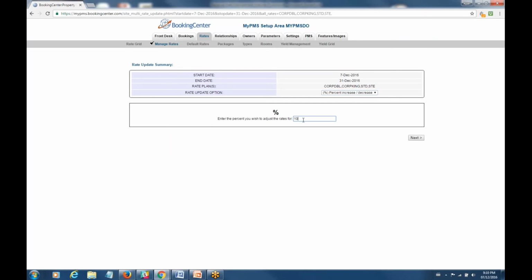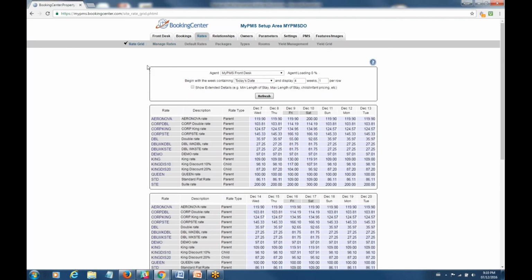If it's a positive number, you just need to put in 10. If you wanted to decrease those rates by 10%, you just put in the minus sign, and the same applies to the dollar increase or decrease as well. And anytime you make those changes, you just click the next, it saves, and you can see that reflected back in your rate grid. Okay. All right, so those are 2 key things I just wanted to talk about regarding the key rate updates within the BookingCenter manage rates and rate grid screen.